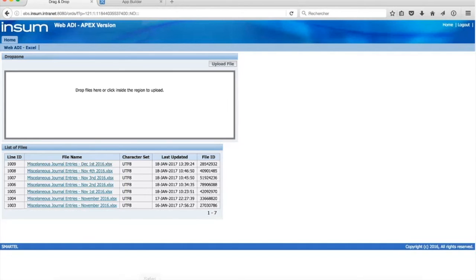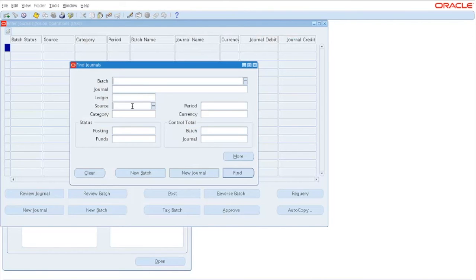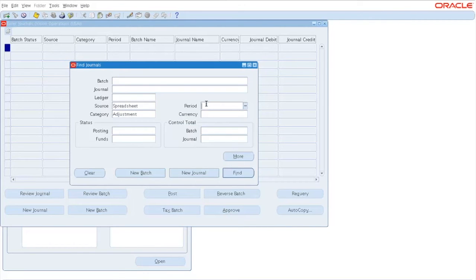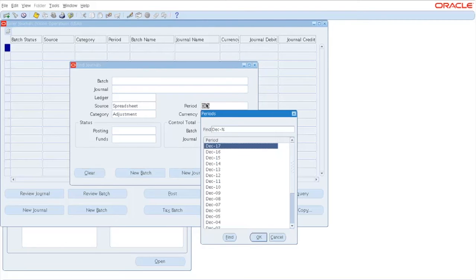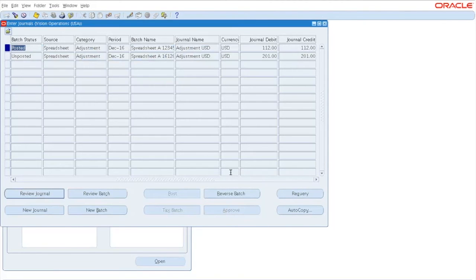In this case, I haven't done it, but what I can do is show you where it went. So let's go into Enter Journal, and we're going to look at Spreadsheet and the category adjustment, like this. And I believe the period was December 2016, so from the previous month. And sure enough, my transaction is over here.